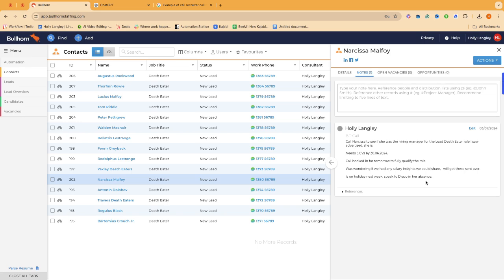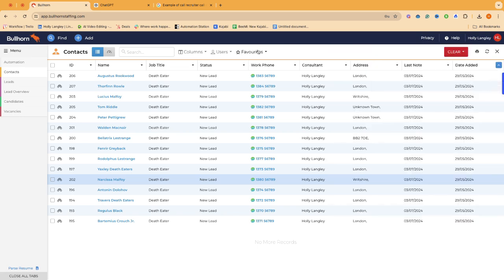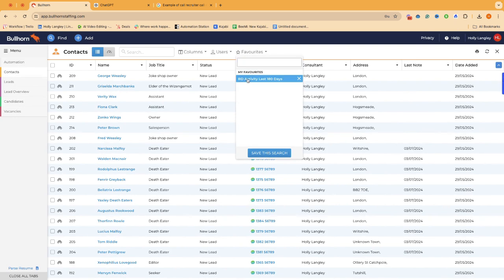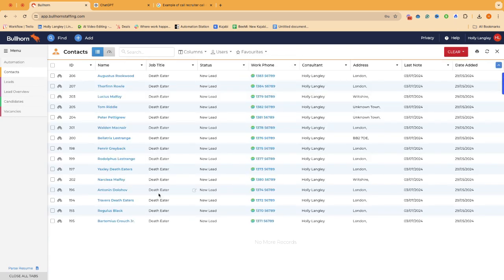So we can have more regular communications at the right time with these contacts because we don't want to leave it too long. When we come to saving, we can save this privately or publicly with other people in your business. And I'd call it something really simple like BD activity last, let's say 180 days or last 90 days or 30 days, whatever suits your search. And this list is always up to date. If you add new people and they have their note, they will suddenly appear in this list. This list is always up to date based on your Bullhorn activity.